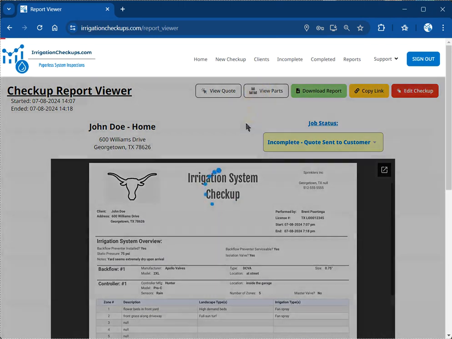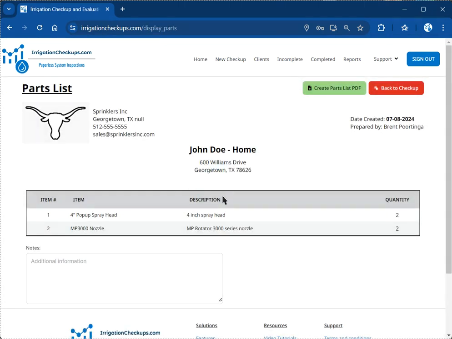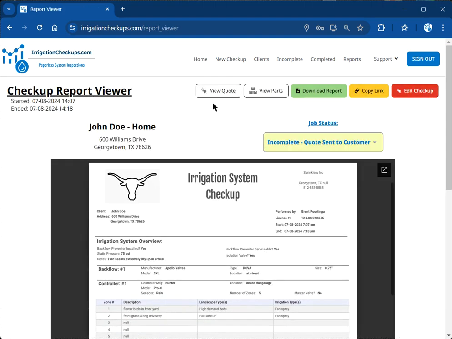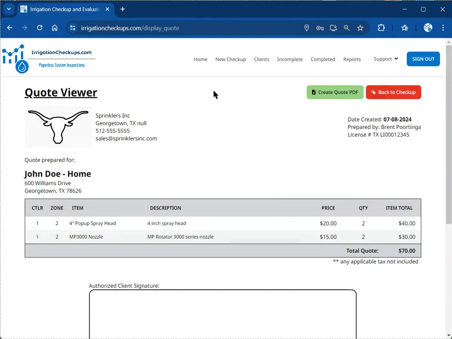Or you can click the View Parts, and this will show just parts. And so if you had any labor line items that would not be shown, this is just a parts list that you could download. You can create a PDF of this and then download it and email it off to your part supplier if needed. You can also view the quote directly.